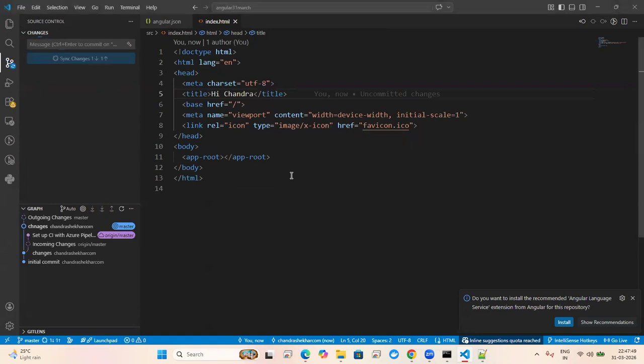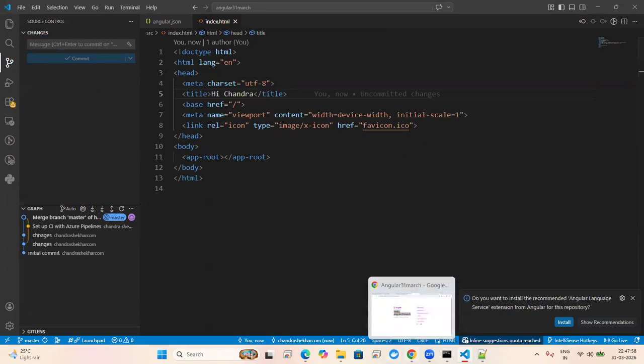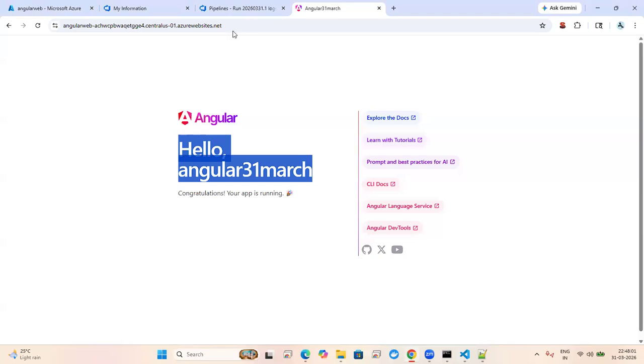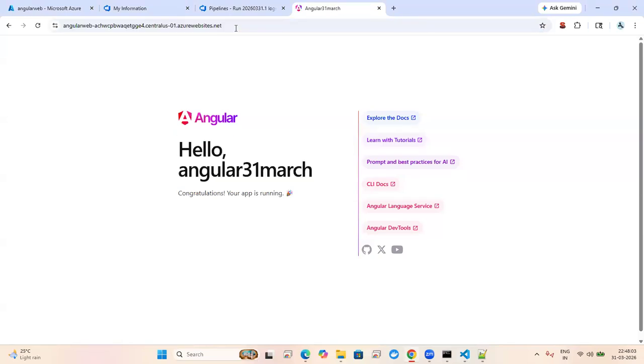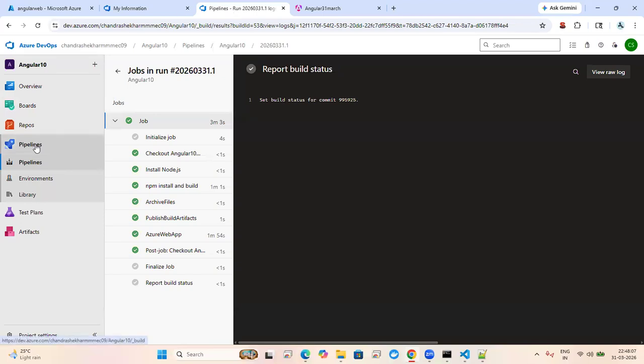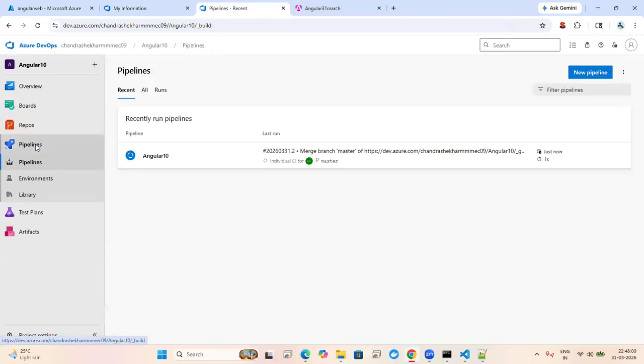It will take 2 minutes. After 2 minutes, it will automatically show on the application. Yes, it is automatically deployed through the CI/CD. We are not doing anything. It will take some time, because currently the 2 minutes is running automatically here. You can see, correct.